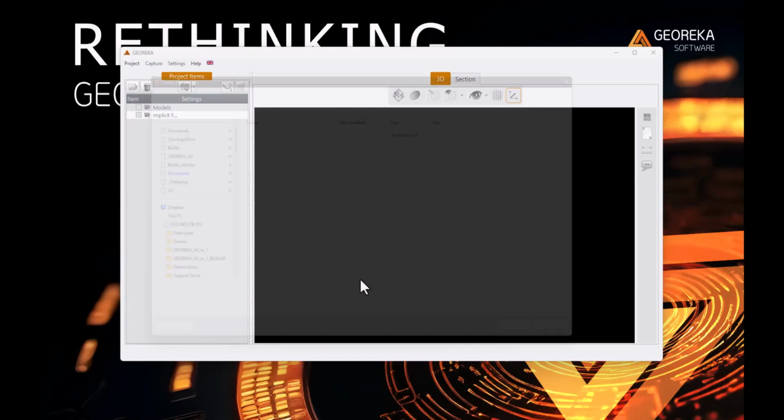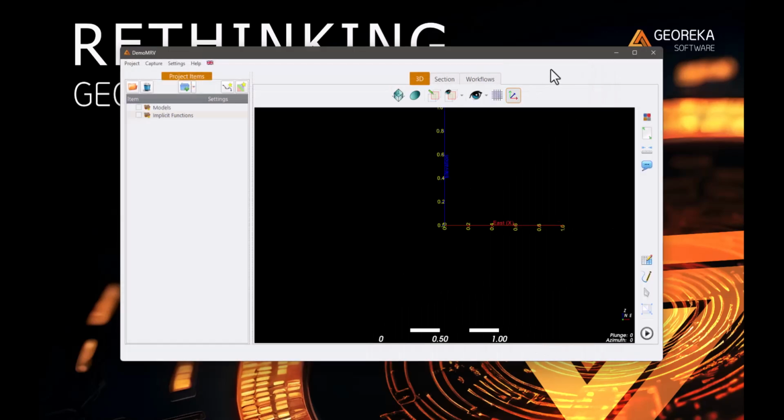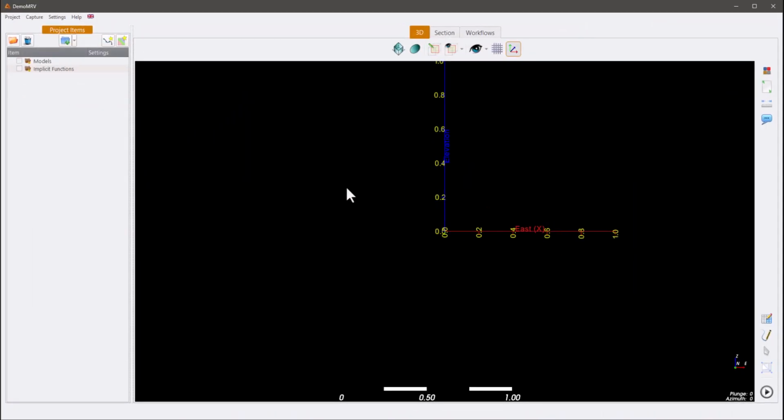We'll start with creating a new project from here. We'll call this demo MRV because we'll use Marvin's MRV dataset for this. And we'll press save. Right, I'll make the window a bit bigger now as well, so you can see all the details.